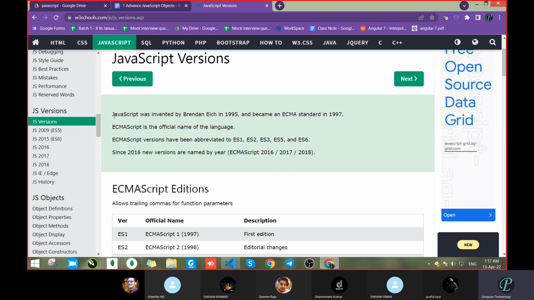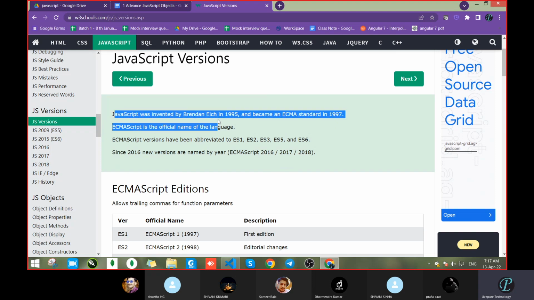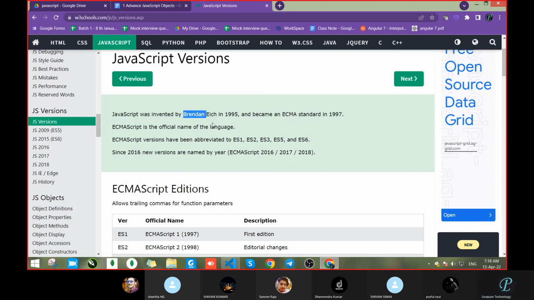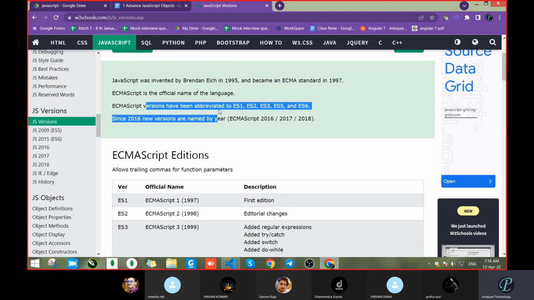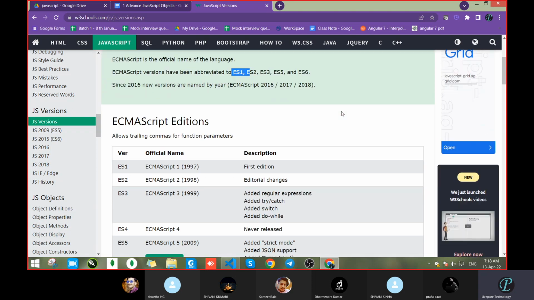Okay, so let's start. JavaScript was invented by Brendan Eich in 1995 and became an ECMA standard in 1997. Previously it was JavaScript, but after that, in 1997, it became ECMAScript. So ECMAScript is the official name of the language. ECMAScript versions have been abbreviated to ES1, ES2, up to ES6.